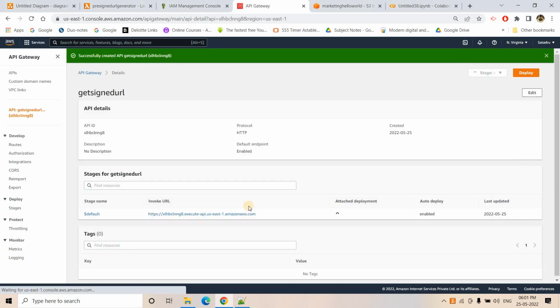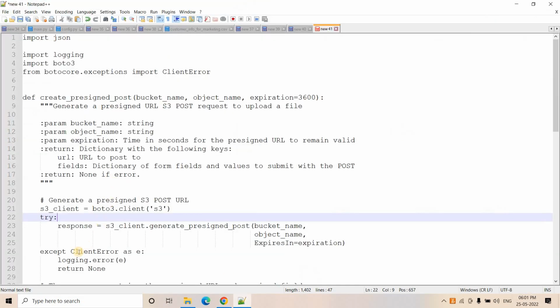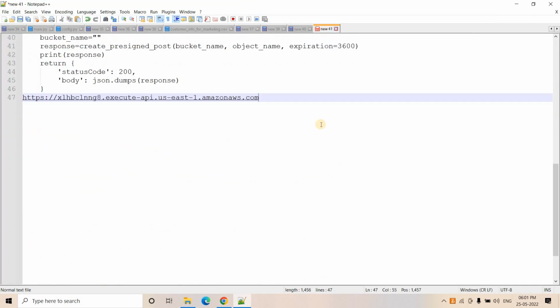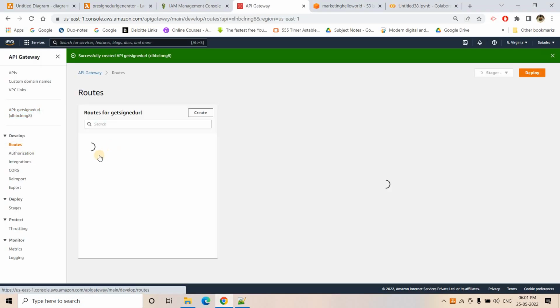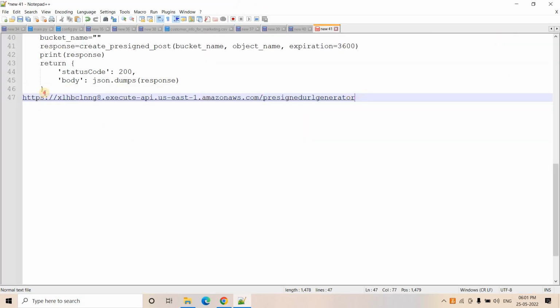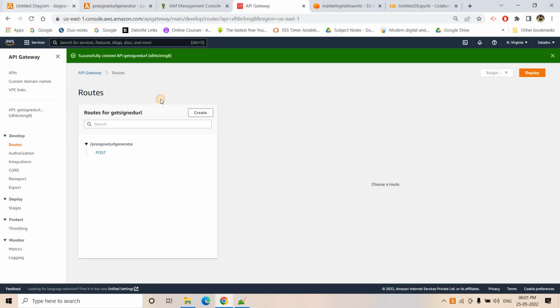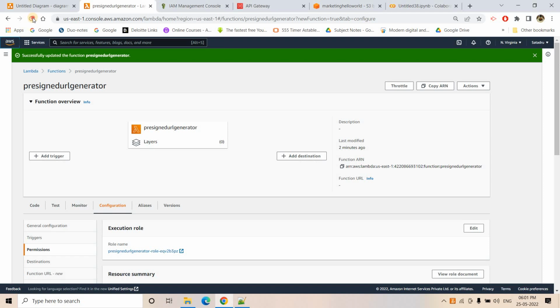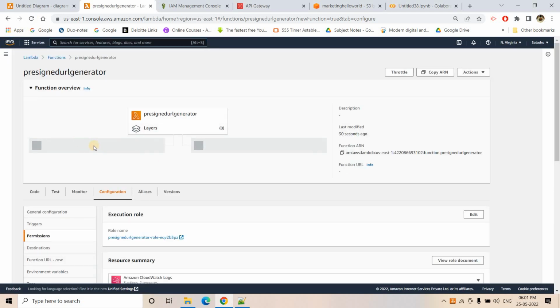Okay, so here our API is created, and I'll take this particular API URL. This is our base URL. I'll add a slash, and then I'll go to routes, and this is our resource path. So this makes our complete API URL, right? That's pretty much it from the API side. If I go back to Lambda and refresh this page, we will see that the API integration is added as a trigger. See, API Gateway is added as a trigger.